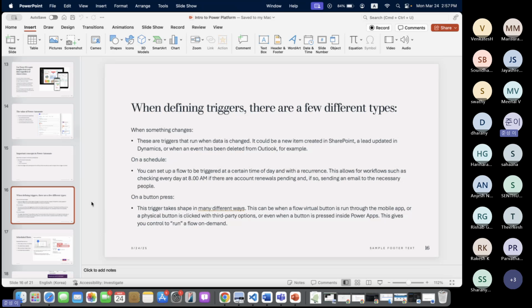This trigger takes shape in many different ways. This can be when a Flow virtual button is run through the mobile app, or a physical button is clicked with third-party options, or even when a button is pressed inside Power Apps. This gives you control to run a Flow on demand. So it says how you can integrate this button. You can click this button in Power Apps or your mobile app. You can integrate it into your own mobile app and even a physical button, but it works in the same way.